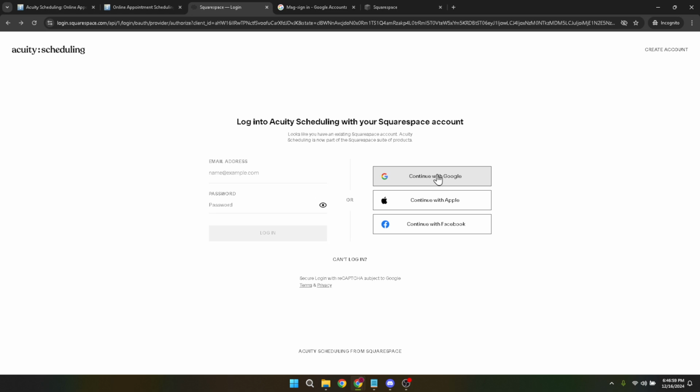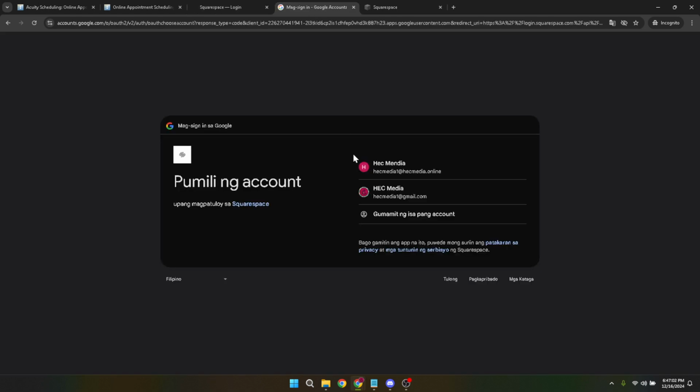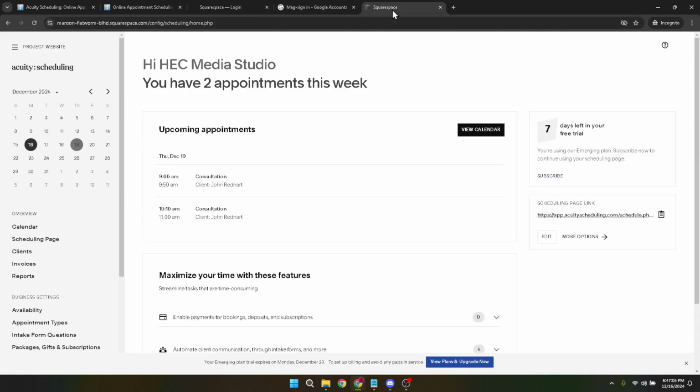Next, select your Google account. This should be the same Google account that's linked to your Acuity schedule. This step is straightforward. Just choose the account you want to use from the list provided by Google. Once you're successfully logged in, it's time to head to the crux of today's tutorial, changing your availability.